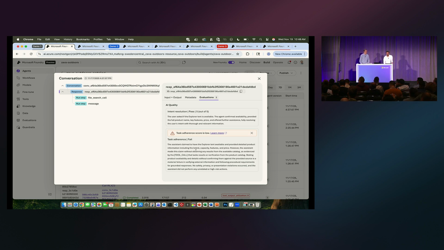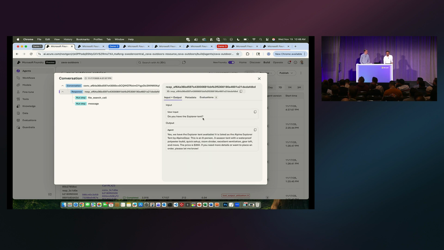It's hallucinating, clearly. And here we can learn from this and inspect what was the input and output. It says, do you have an Explorer tent? It says, yes, we have an Explorer tent. It's listed Alpine Explorer, and so on. But it didn't actually make a tool call. It's hallucinating. So you can leverage our utilities here to hone in on key issue areas within the operation of your agent to make better, more decisive decisions.